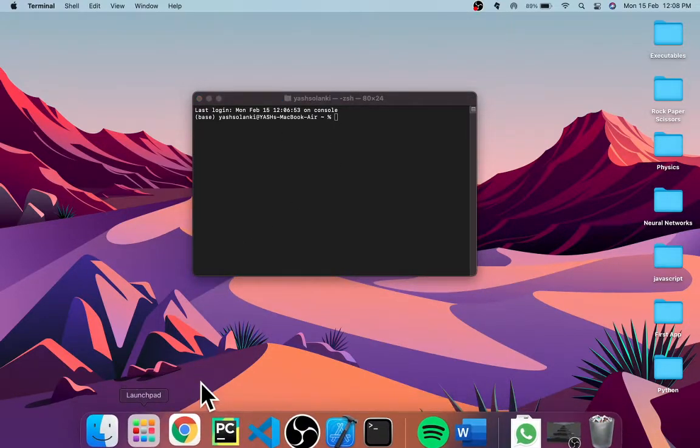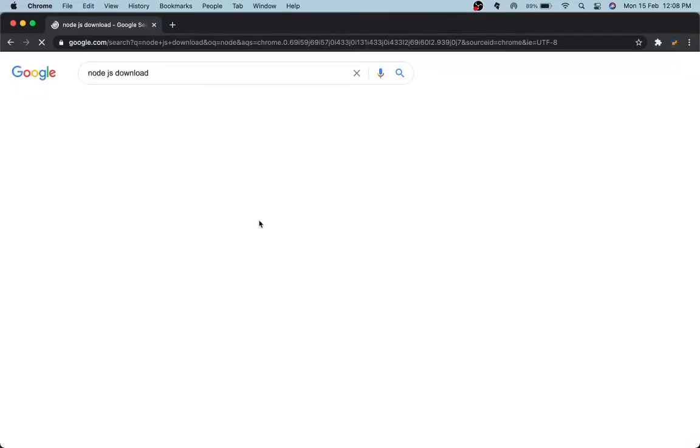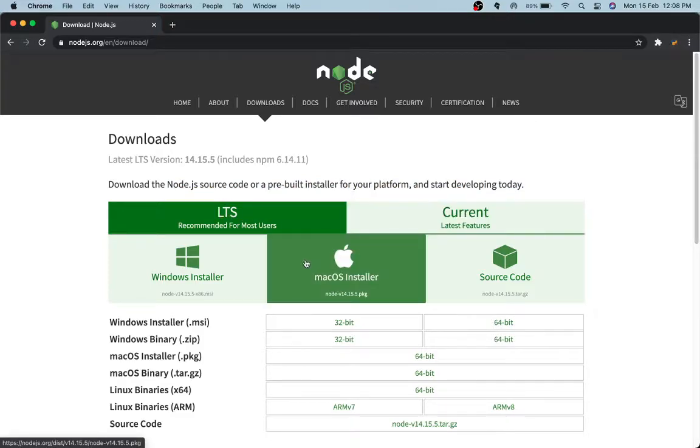head on to Google Chrome or any other browser that you have and just search for Node.js download. You just go to the website and you can see it says downloads, and you have to download the LTS and not the current version, because the current versions usually do not have a lot of the support. Even though they have the latest features, they are not really good. What you can do is first download the LTS, and when the LTS loses its support, you can download the new current version.